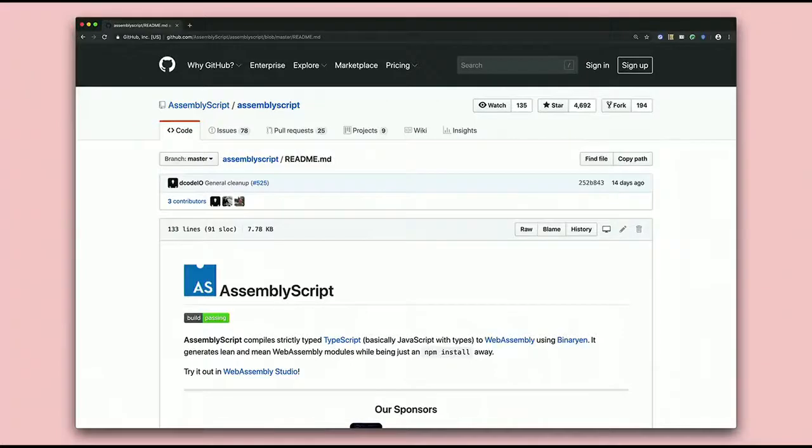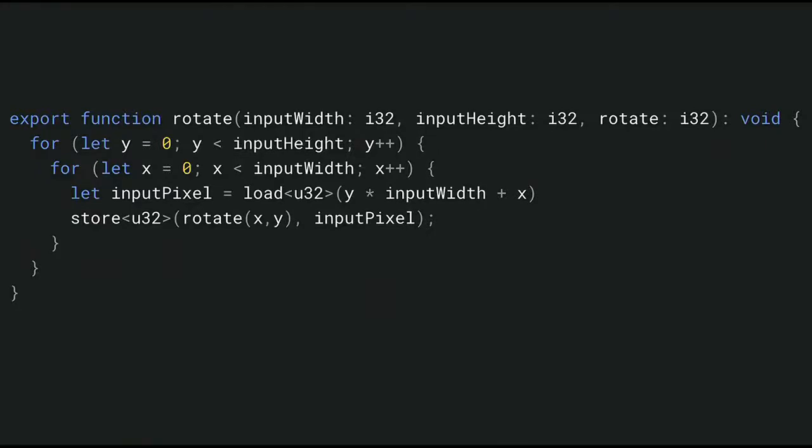AssemblyScript is a TypeScript to WebAssembly compiler. Now, that might mislead you, because you can't just throw your existing TypeScript at this compiler and get WebAssembly out of it. Because in WebAssembly, you don't have DOM API, so you can't just use the same code. But what they're using is the TypeScript syntax with a different type library. So that means you don't have to learn a new language to write WebAssembly, which I think is kind of amazing. So this is what it looks like.